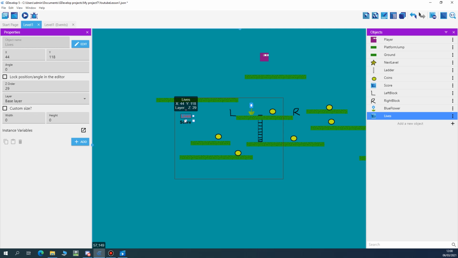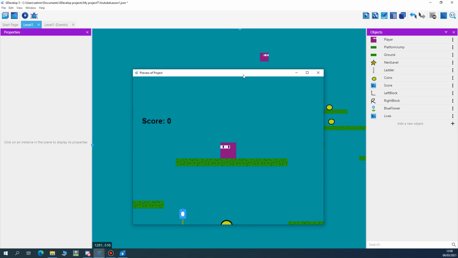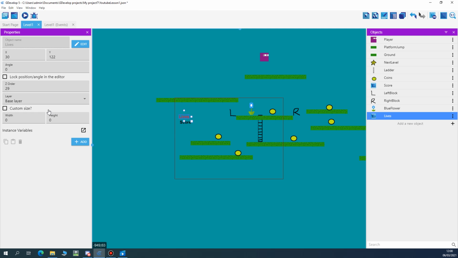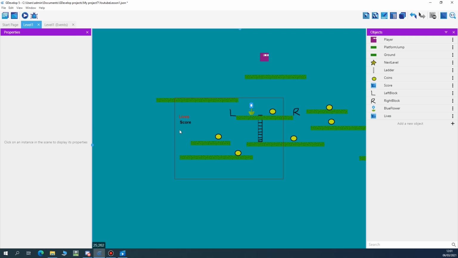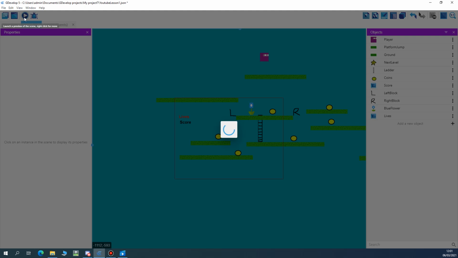But if you remember from the previous lesson, if we play this now, it's not going to follow us around. You can see lives is down there and it goes off. So I'm going to put it there and change it to display, so that it's on the same layer as the score, and that'll follow us around when we play the game.